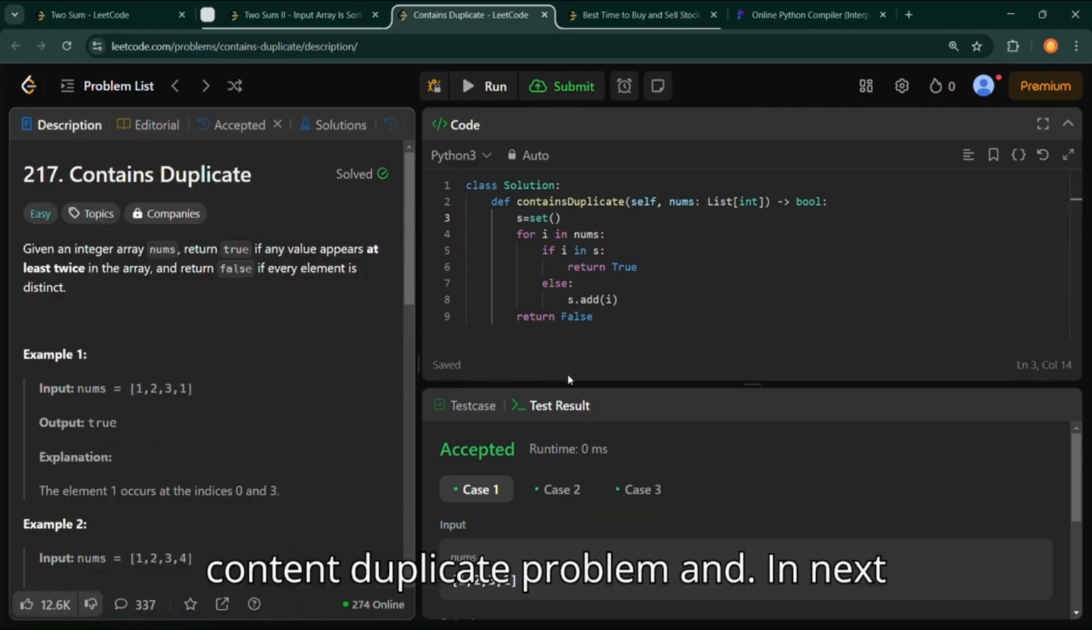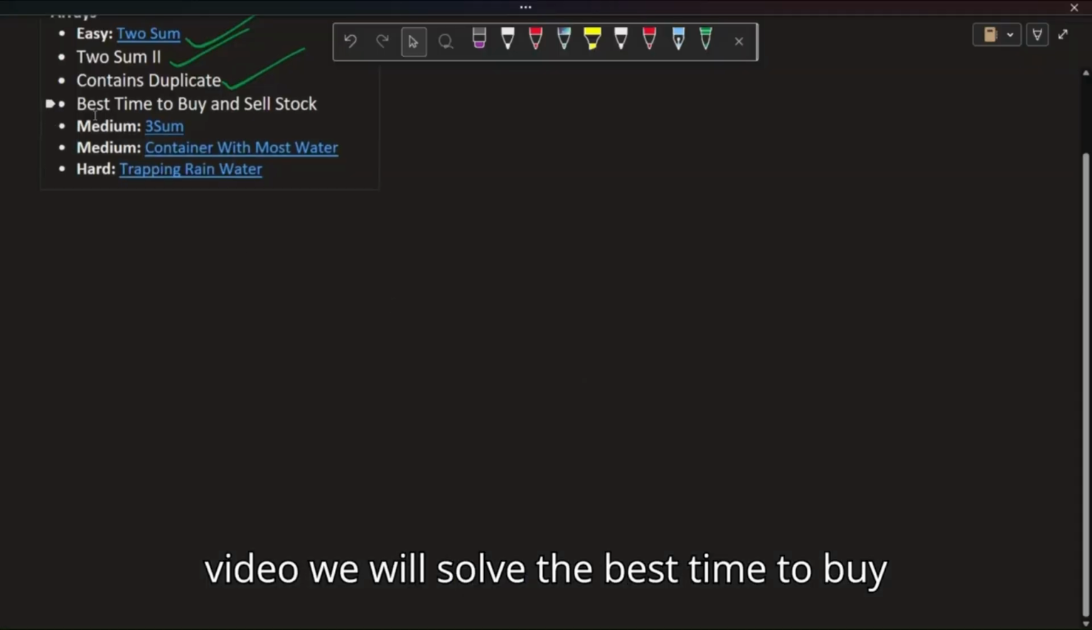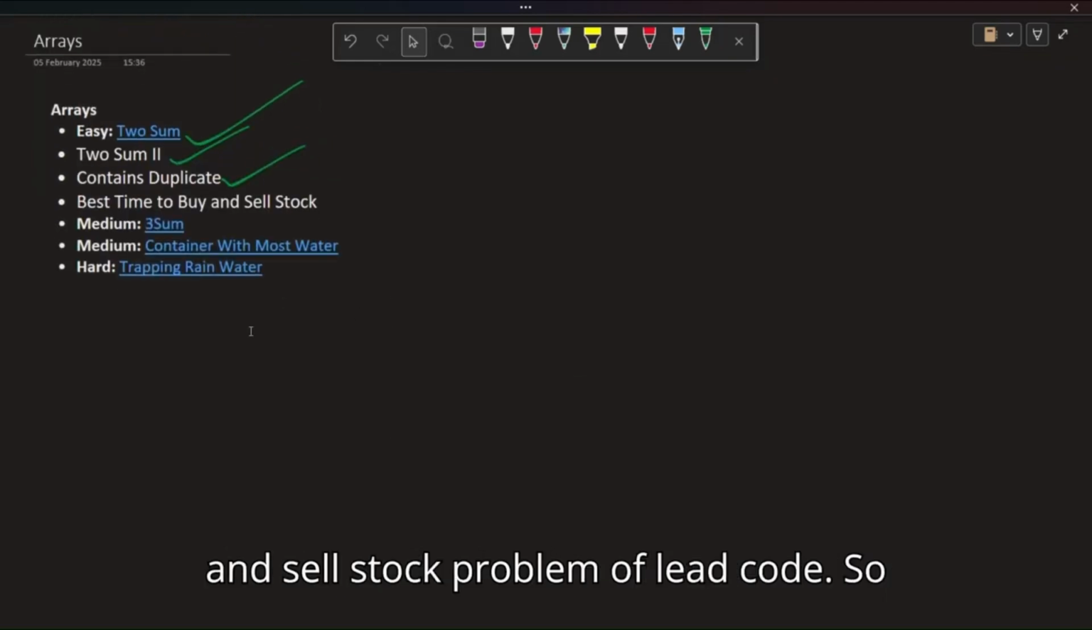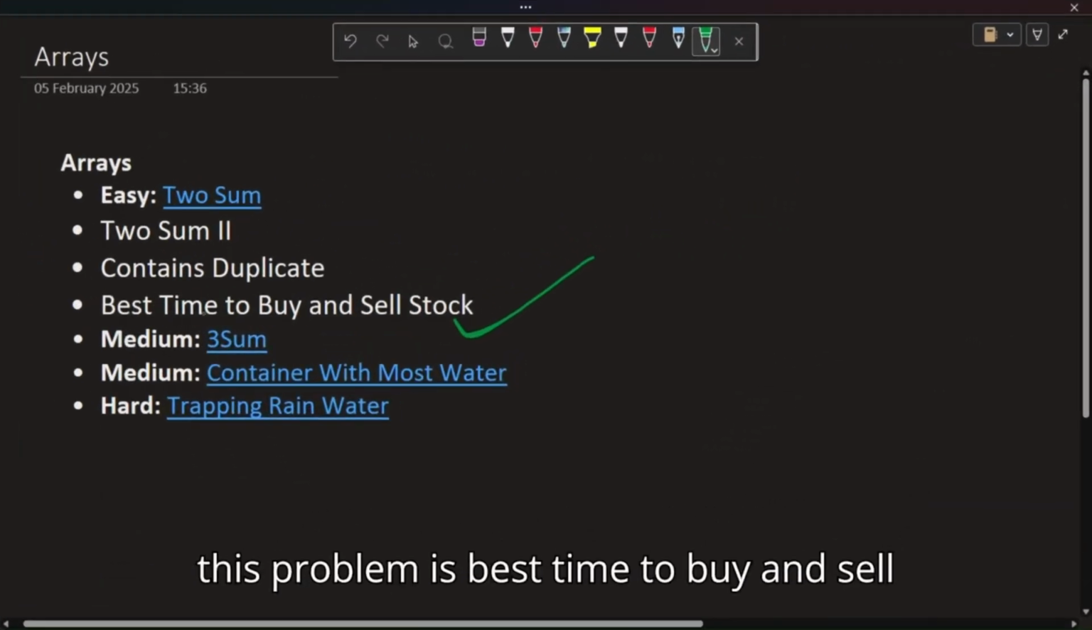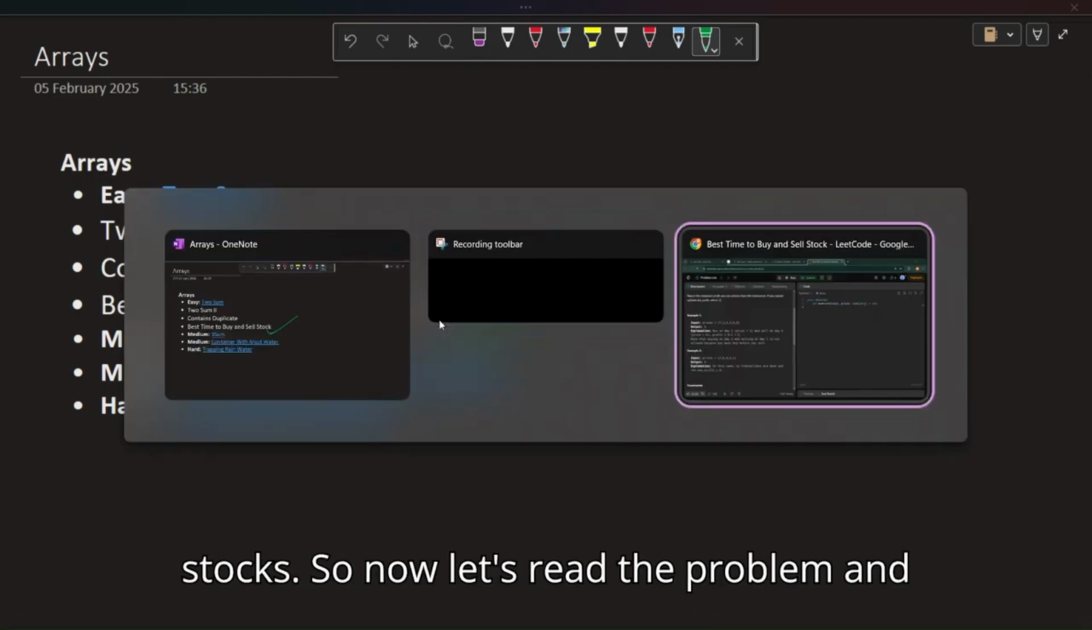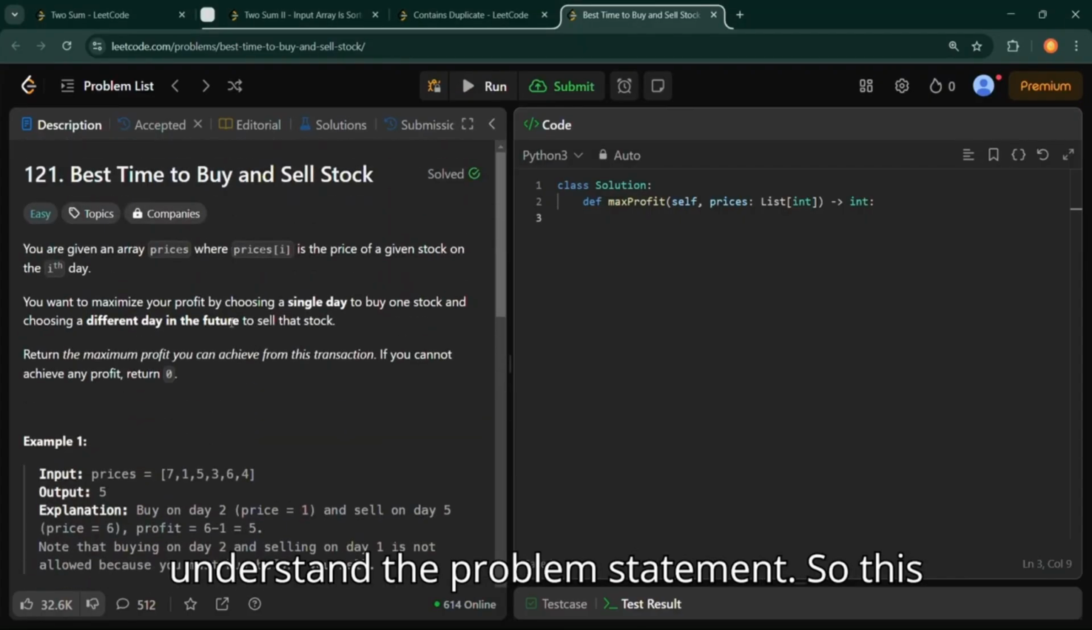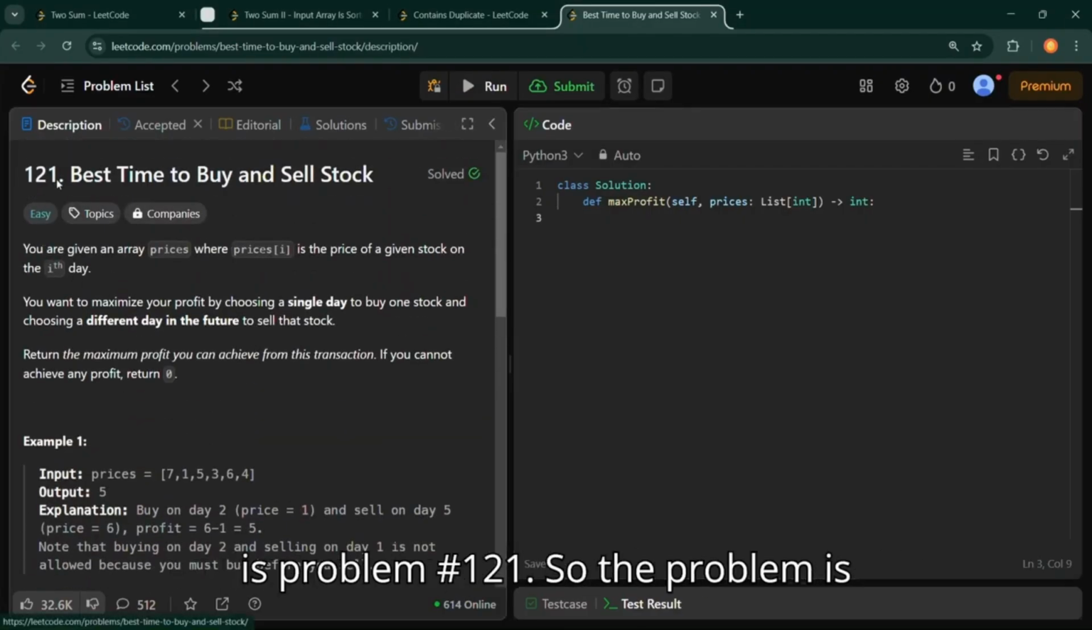And in the next video, we will solve the best time to buy and sell stock problem of LeetCode. So this problem is best time to buy and sell stocks. Now let's read the problem and understand the problem statement. This is problem number 121.